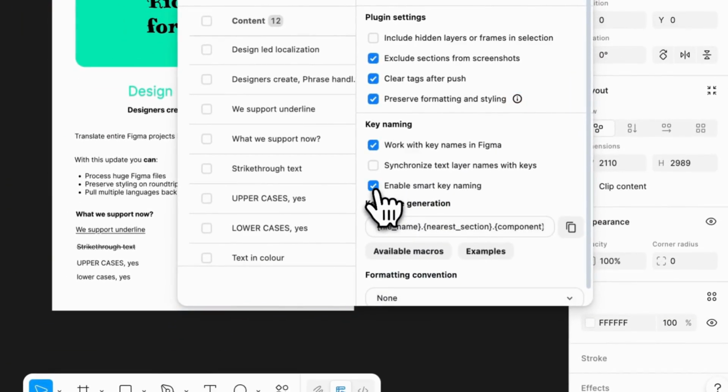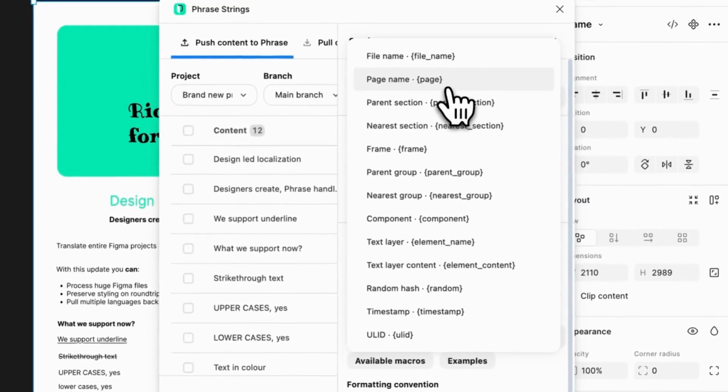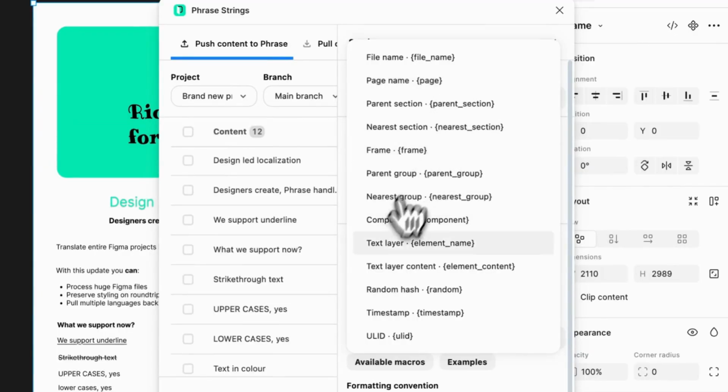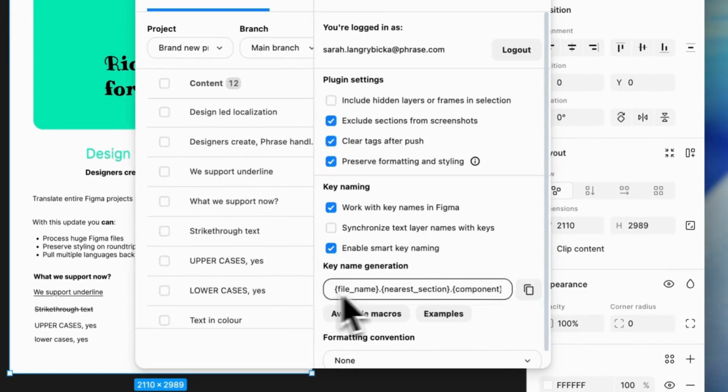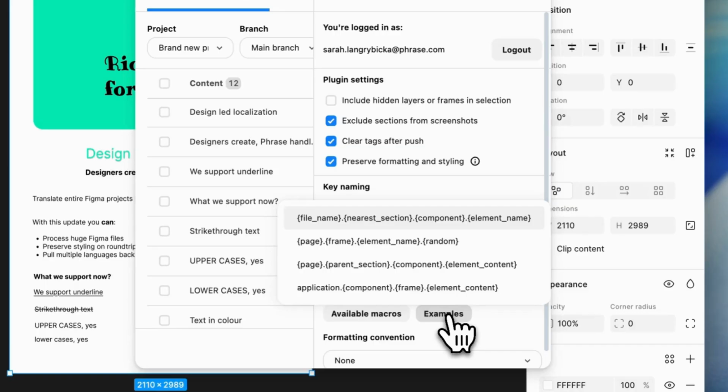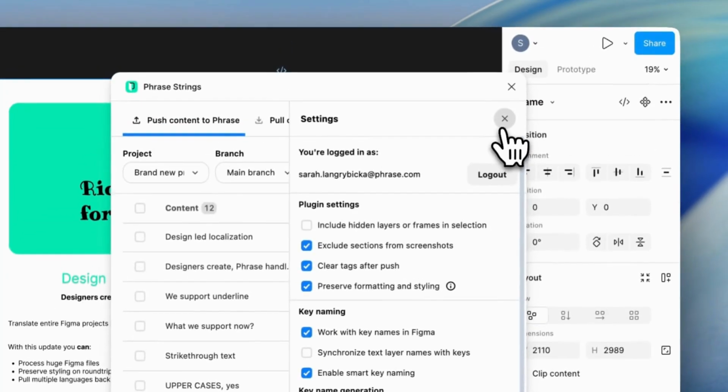Second, smart key naming. Instead of your keys being named after whatever the layer happens to be called in Figma, you can define a structured naming pattern using macros like page name, frame name, or element type. This keeps your project clean and makes life much easier for developers consuming these keys down the line. I'll pick one of the pre-built examples.